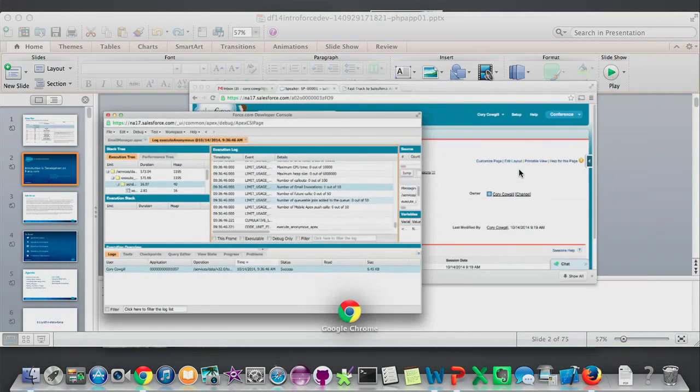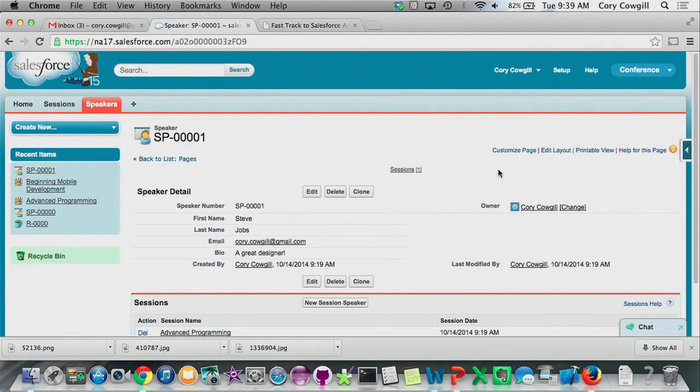Okay, so that's good. So any questions around executing Apex anonymously and the email manager service? Sure. Correct. Correct.